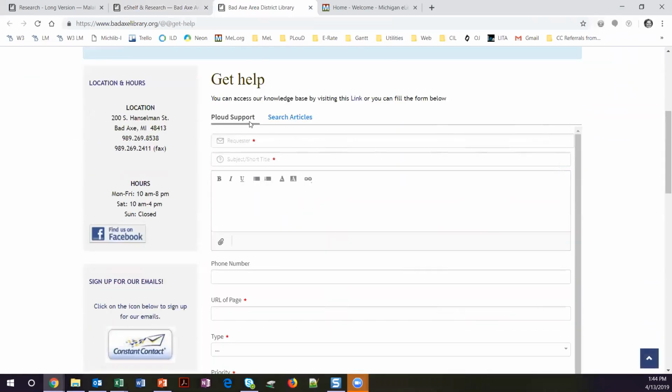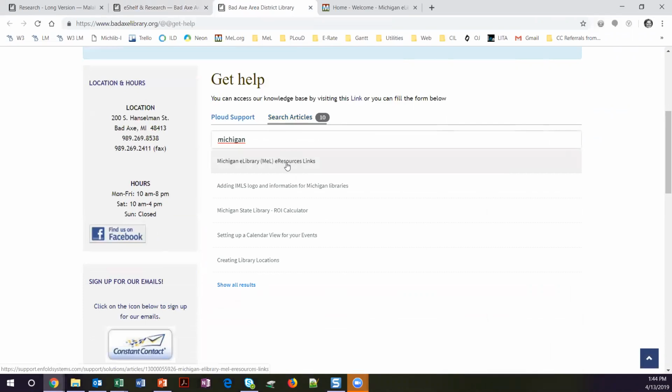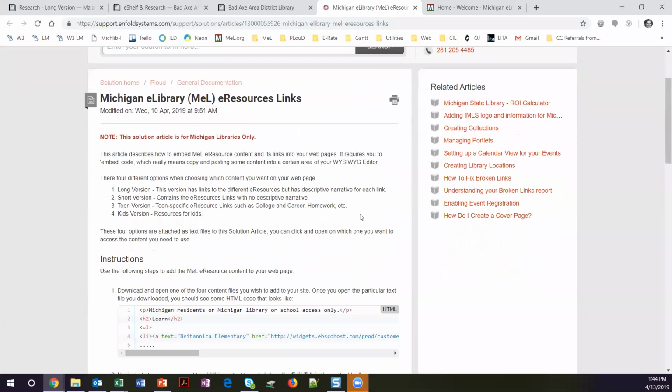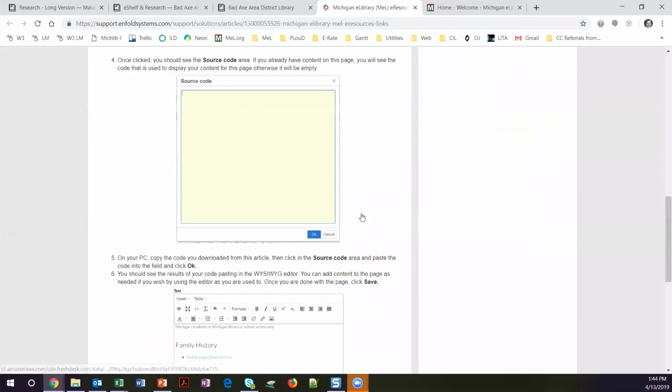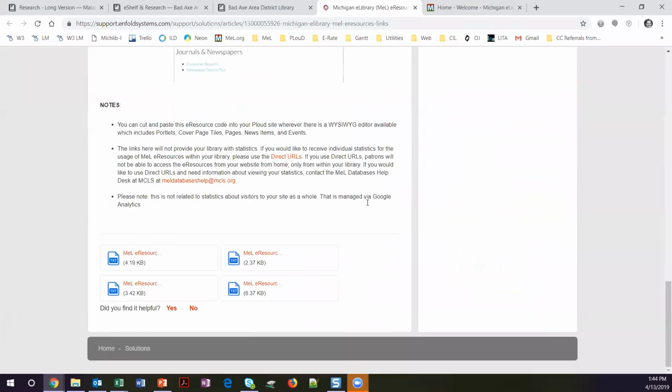This is your ability to put in a ticket or to search for articles in the knowledge base. I'm going to type in the keyword Michigan, and the first link that comes up is Michigan eLibrary MEL eResources links. I'm going to go to that article in the knowledge base where I get step-by-step instructions with screenshots on how to insert this code. I am now going to walk you through this same thing.